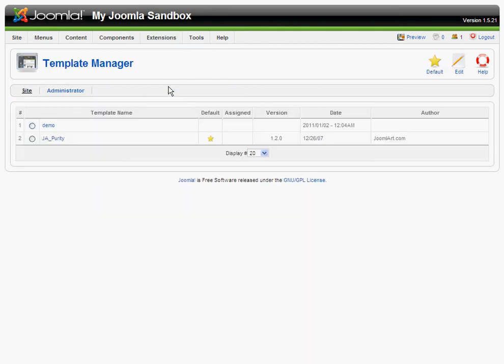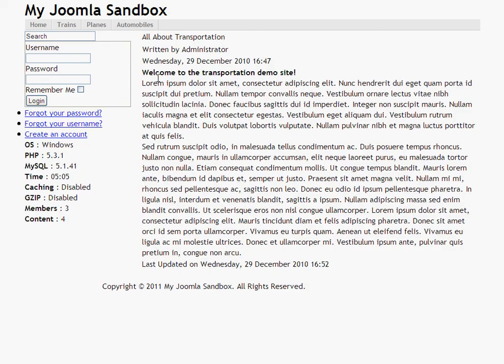And now we'll go to Extensions, Template Manager. And there I will select Demo and make that my default template. And click the Preview button. And here is my web page.